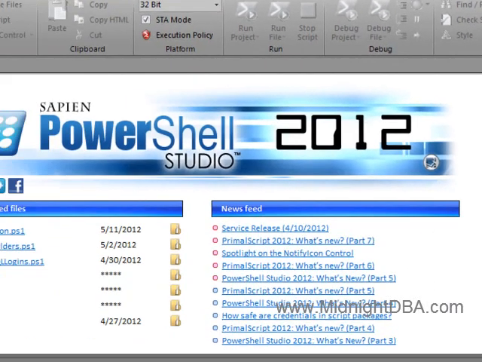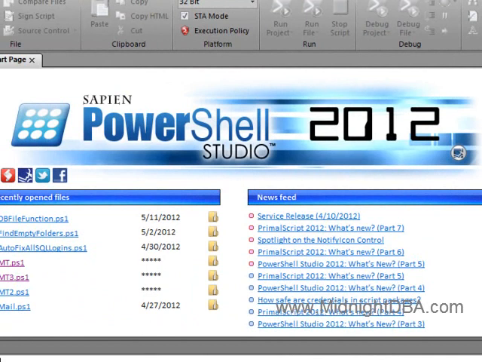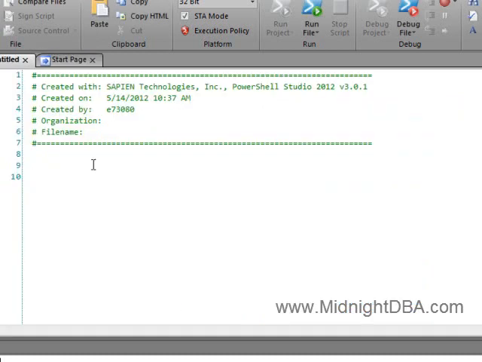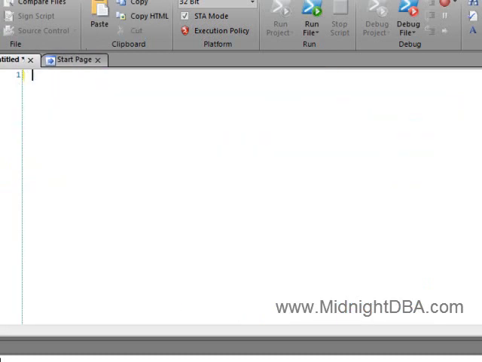Okay, I'm using Sapiens PowerShell Studio for this. You could just as easily use Notepad, but I find in these video demos that having a nice color-coded PowerShell editor really does a good job. It helps you guys out. So I'm going to say new PowerShell script. Go ahead and get rid of this.